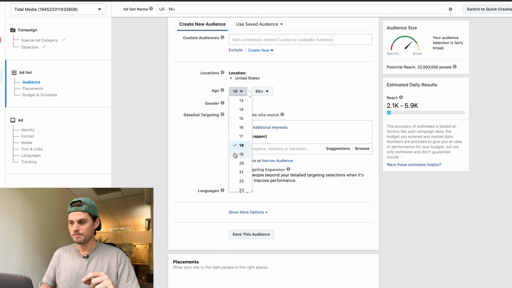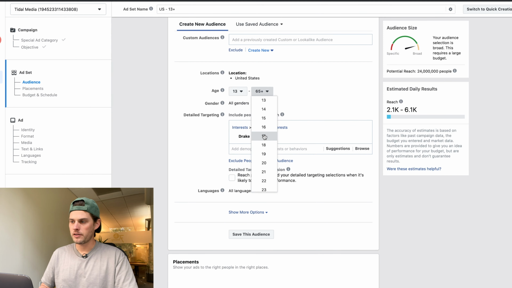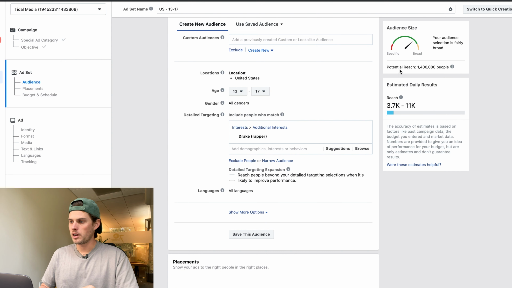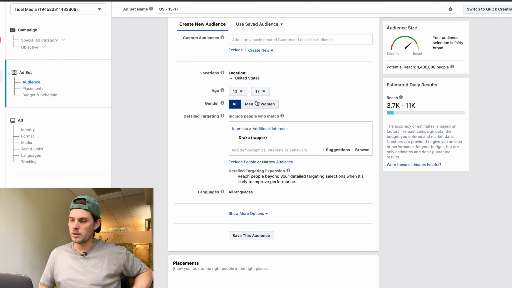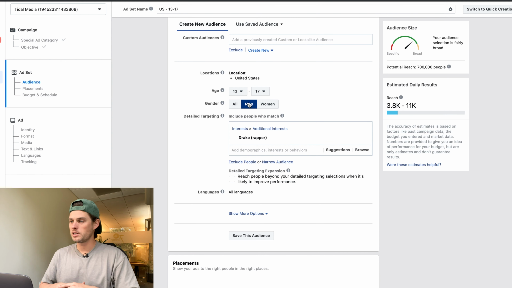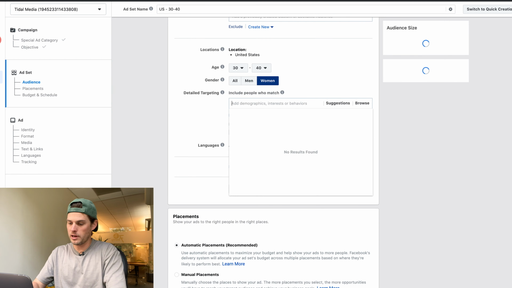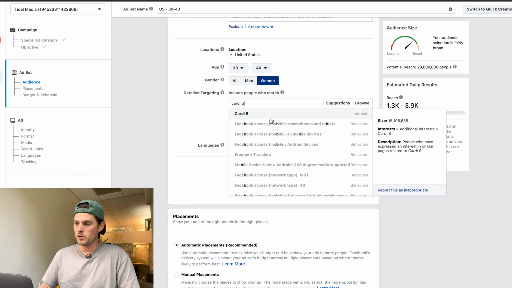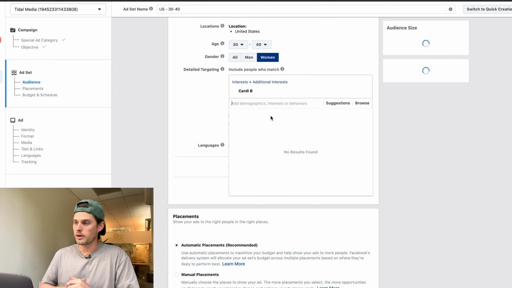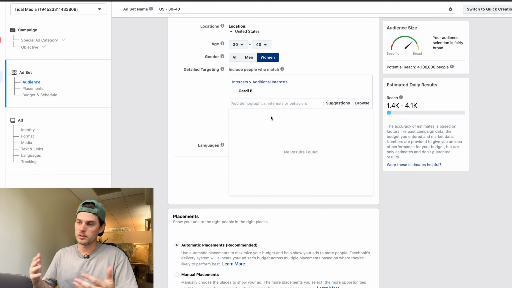Let's say you were trying to target younger people, you could change that to 13 to 17. Now you've got a potential reach of 1.4 million, and you could switch the genders, maybe you want to do just men or just women. If I switch it to just men, what's that look like? Now you've got a potential reach of 70,000. If you did Cardi B, maybe a female rapper, target her, 4.1 million. So that's how that works.